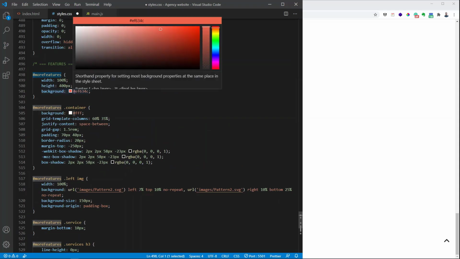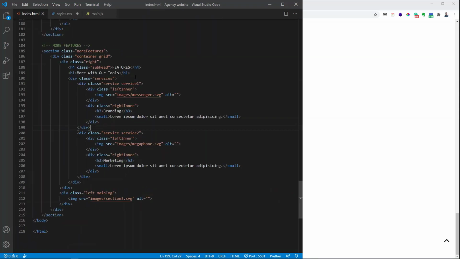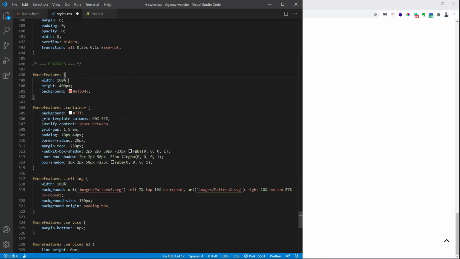So I'll change that to, okay, let me change these to ID instead. I'll save. And I'll save these as well.